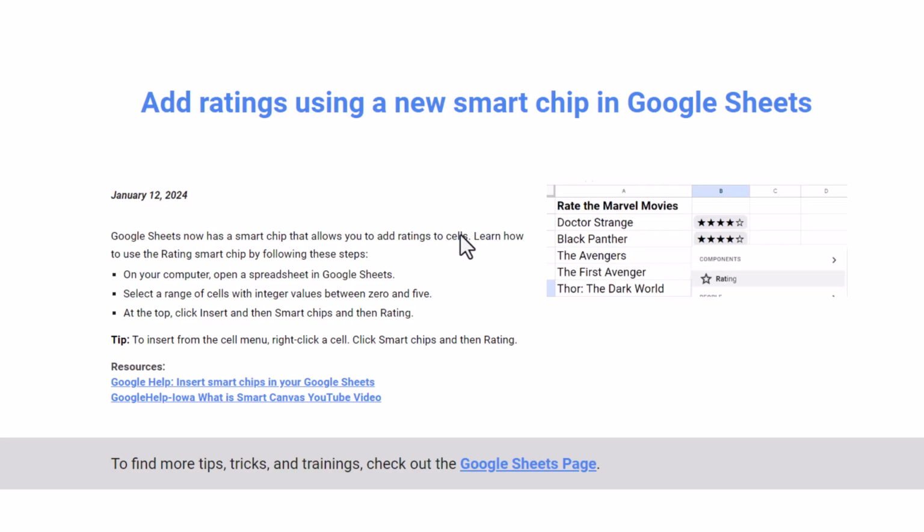Welcome. The Google team's excited to inform you Google has launched a new rating smart chip. You'll find this new smart chip inside Google Sheets. Let's go ahead and dive deeper into this new feature.